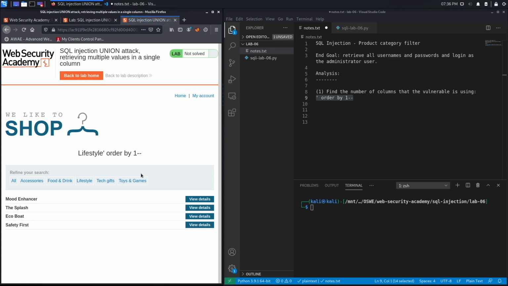And we don't get an internal server error, which means that this column exists. And notice over here that it didn't actually order this column, and so this is not column 1. Column 1 is a column that is not displayed on the page. And so since it's not displayed on the page, it won't help us in terms of displaying usernames or passwords. So let's make a note saying not displayed on the page.